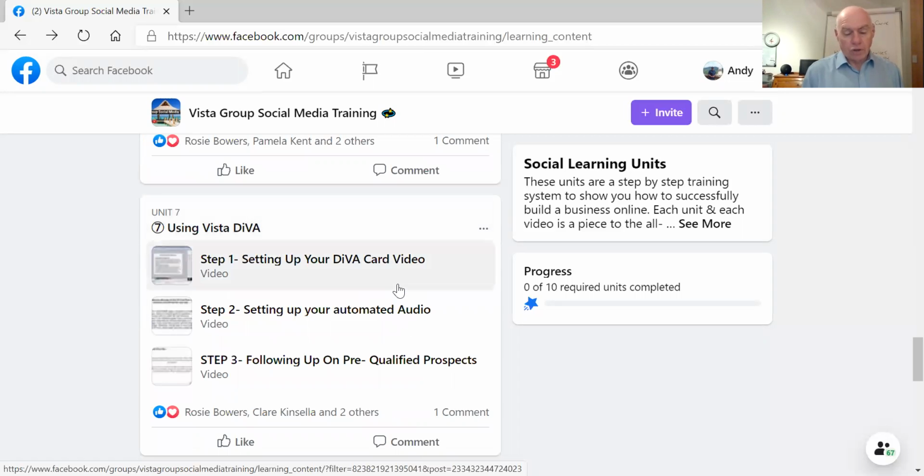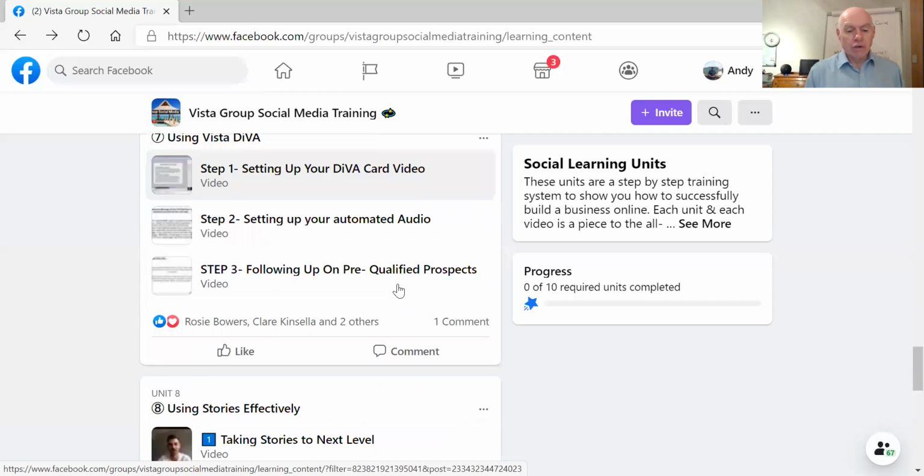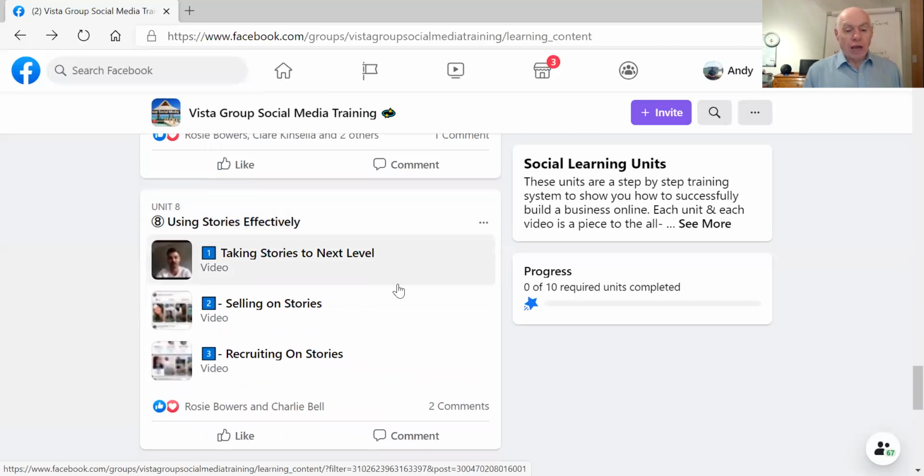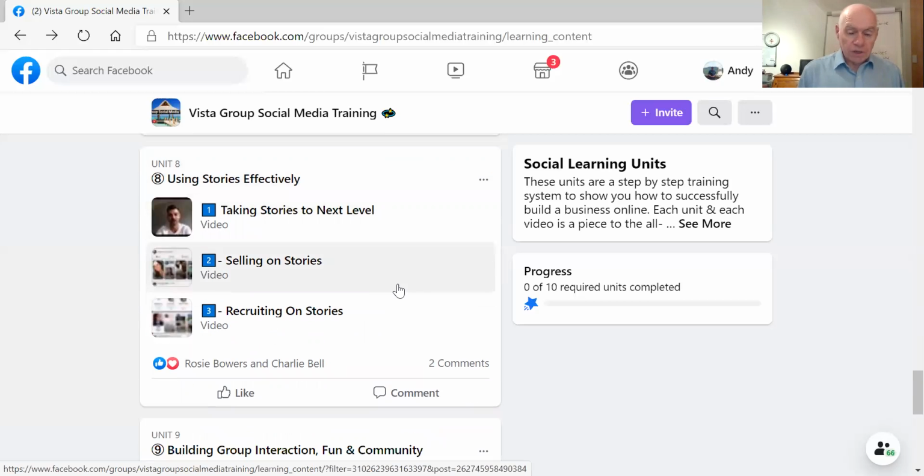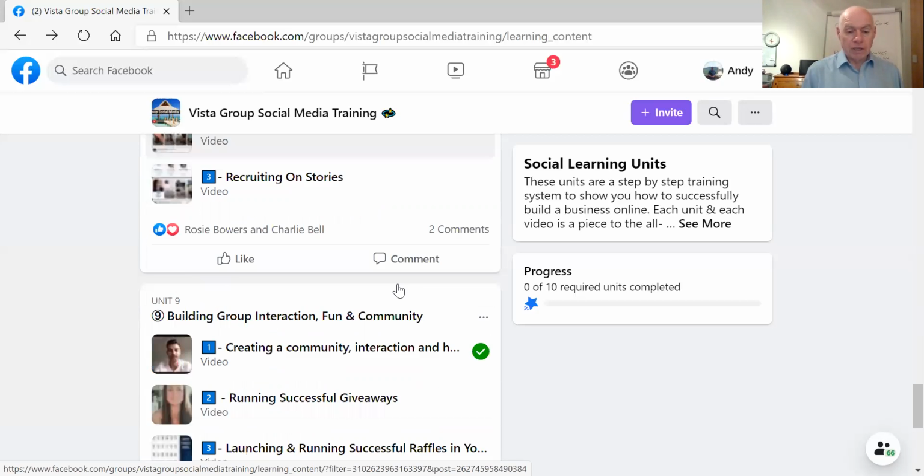Now there's a thing called using a Vista Diva. Don't worry about that for now. Vista Diva is a system that you can actually pay on a monthly basis to help you with developing your team. So that's something that you can put to one side for now. Unit 8, using stories effectively. Stories are really important with Facebook and also particularly Instagram. So it's how to use stories to build your business.